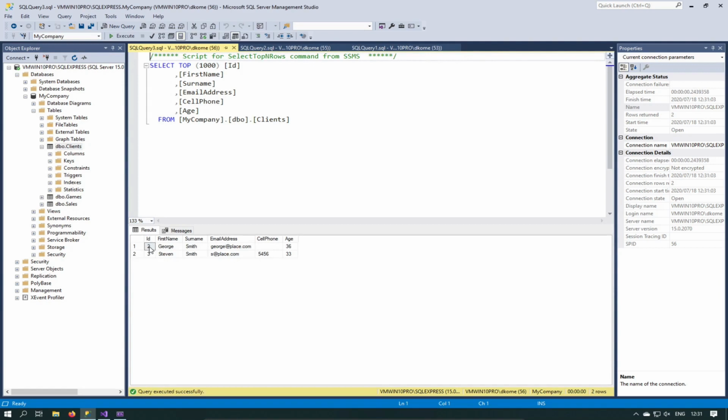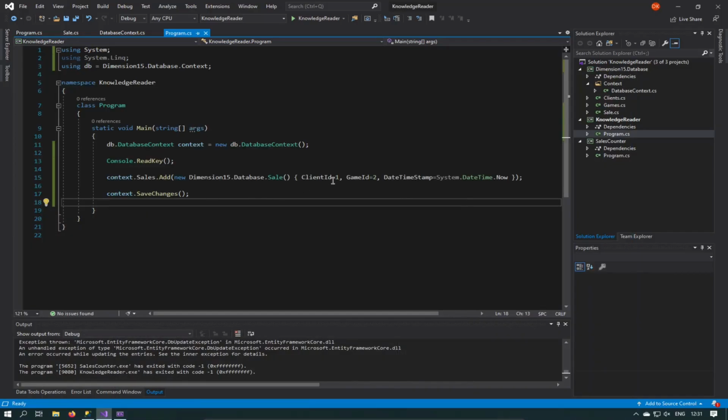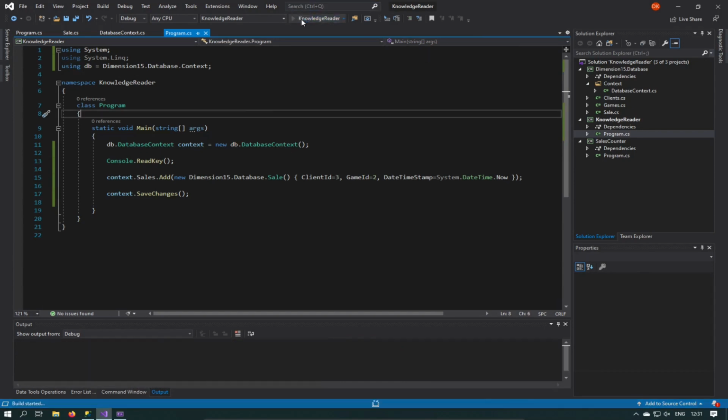So we want to make a sale for Stephen Smith. It's 3. Let's go back here. If we execute, there's still nothing here. So the client ID is 3 for Stephen Smith. Stephen Smith is just going to buy a game from us. So let's start that up again.